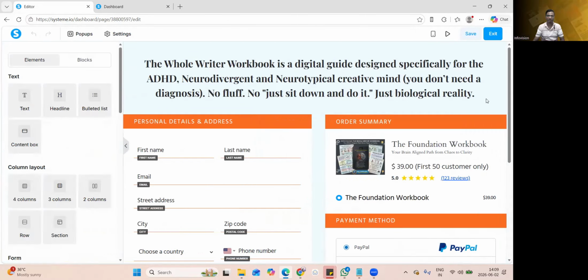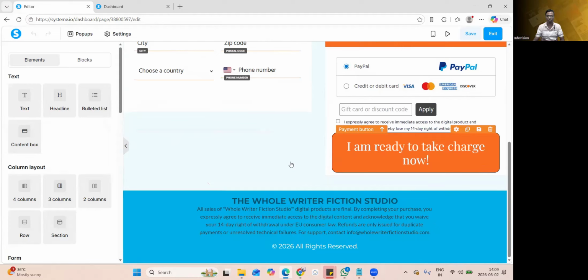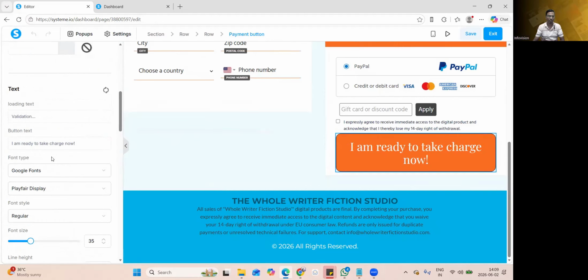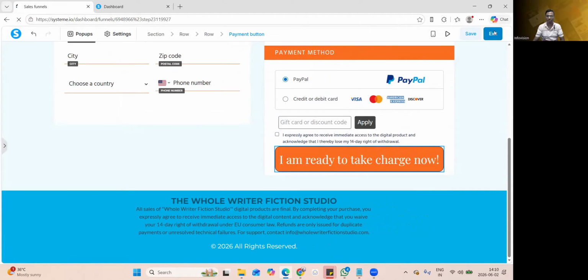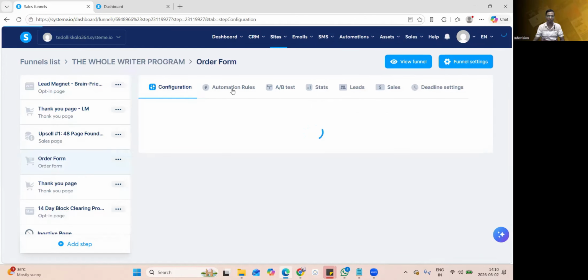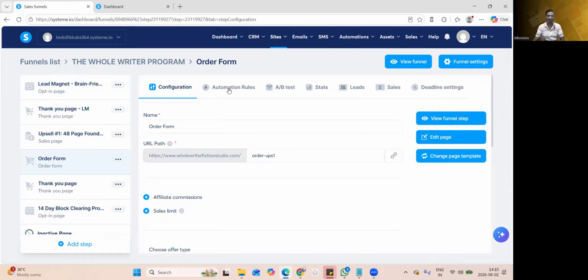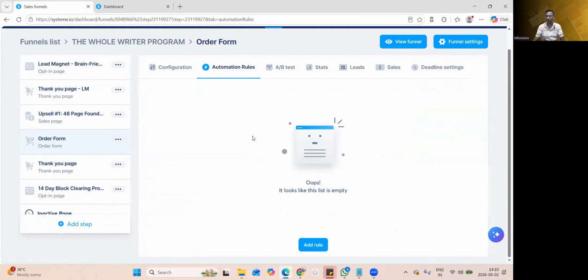All right, so this is how it works. And I just want to show you the automation setup, how it works. Okay, so the button goes to the payment, and after the payment, what happens? Let's go to the automation rule. So from the automation rule at the top, okay, here you see that I haven't set up any automation rule.